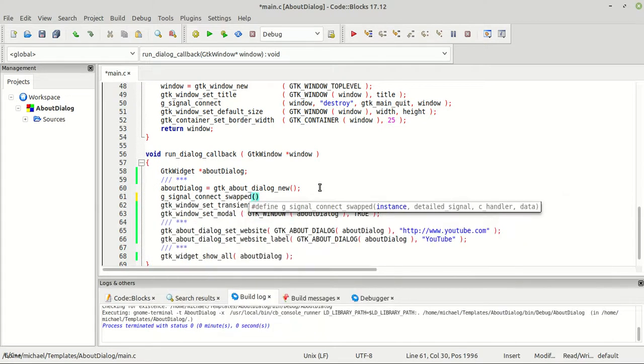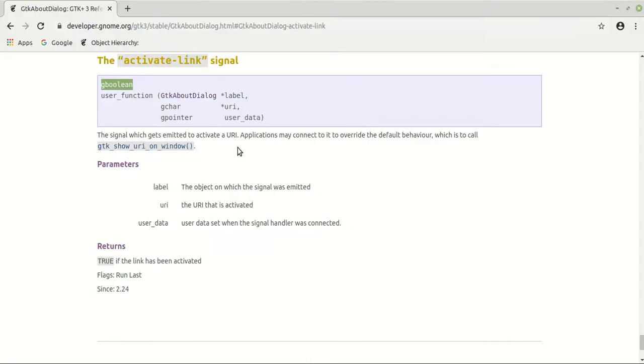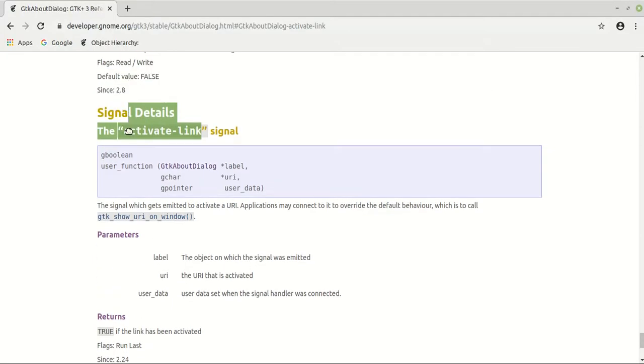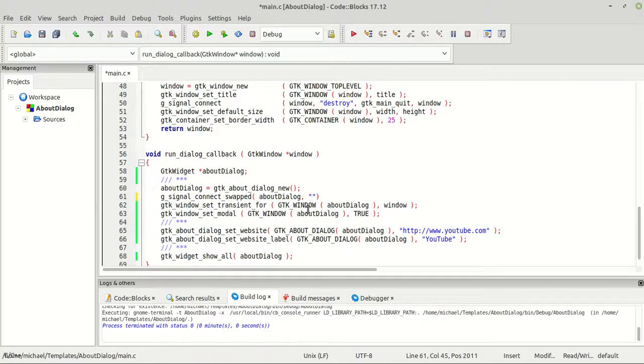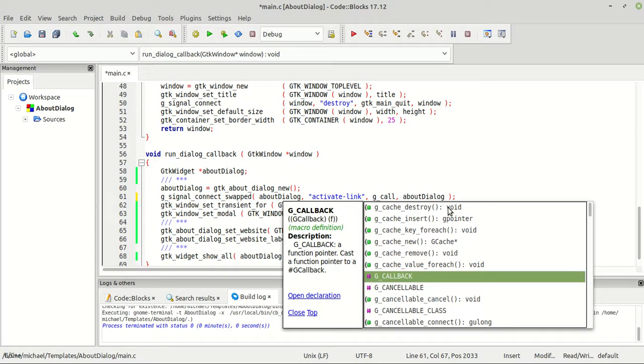g_signal_connect_swapped. The first one is our about dialog, the second is the activate-link. I'm going to copy it and paste it right here. The next one I'm going to call activate_link_callback, of course, and the last one will be about dialog again, because we are calling the g_signal_connect_swapped. Okay, the callback should be inside of a G_CALLBACK macro.